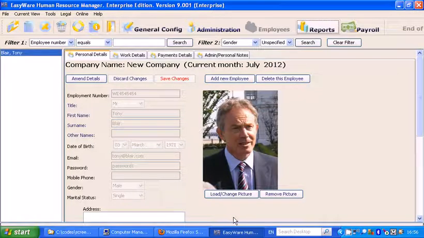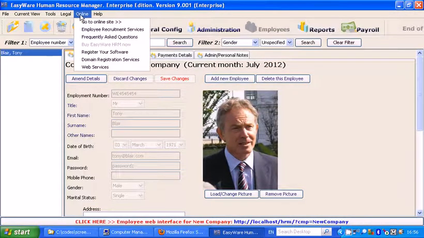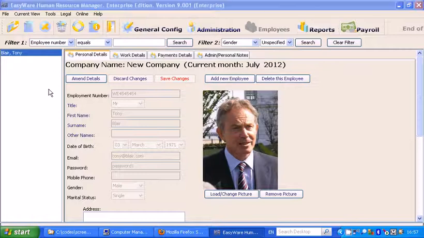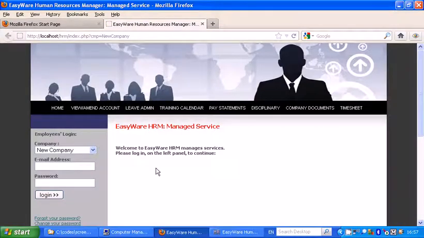We either click the flashing URL at the bottom of the screen, or we go to Online and click on Go to Online Site. That opens up the employee website in the browser.